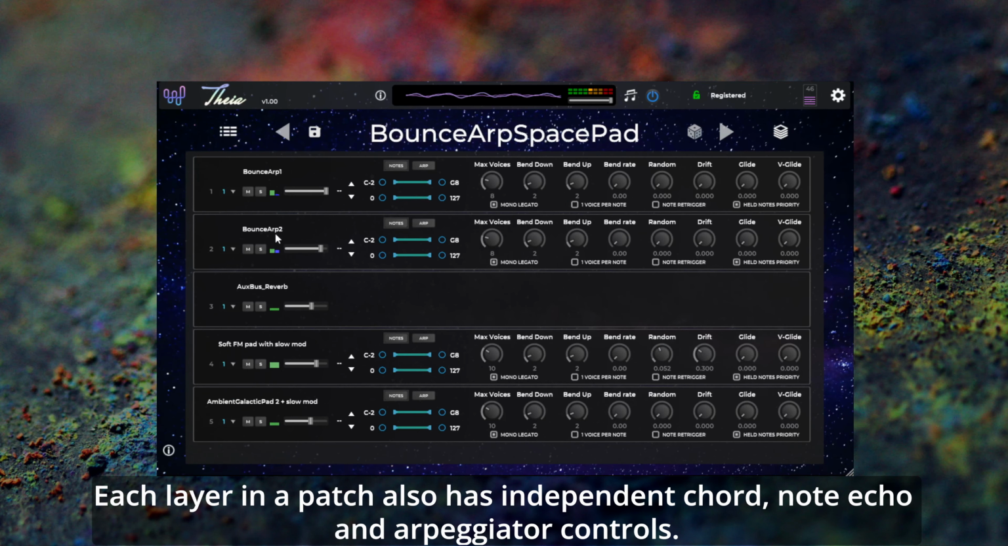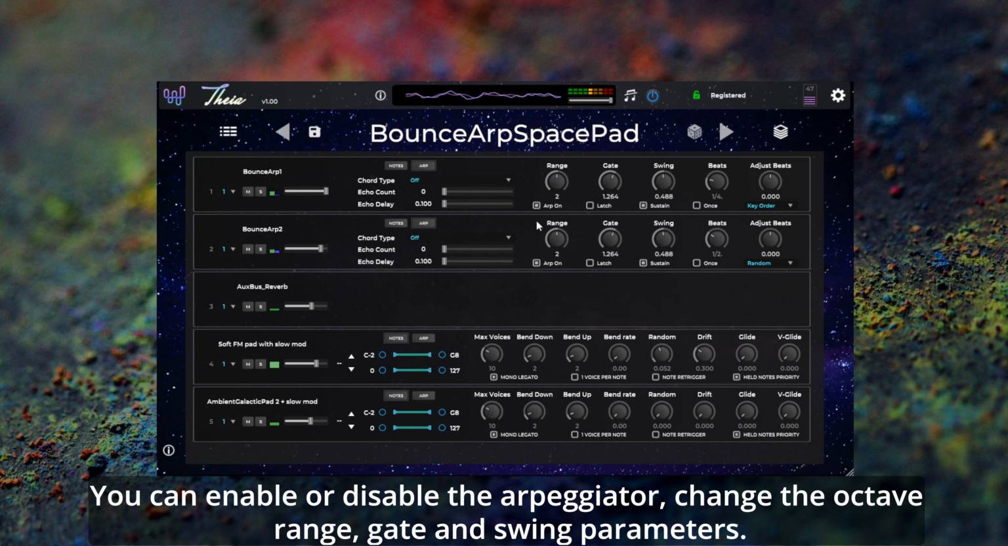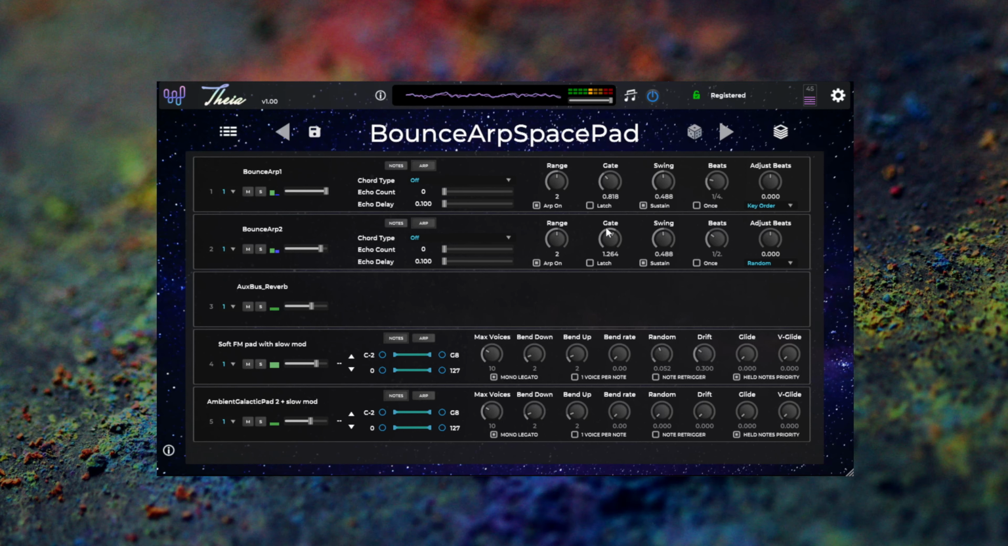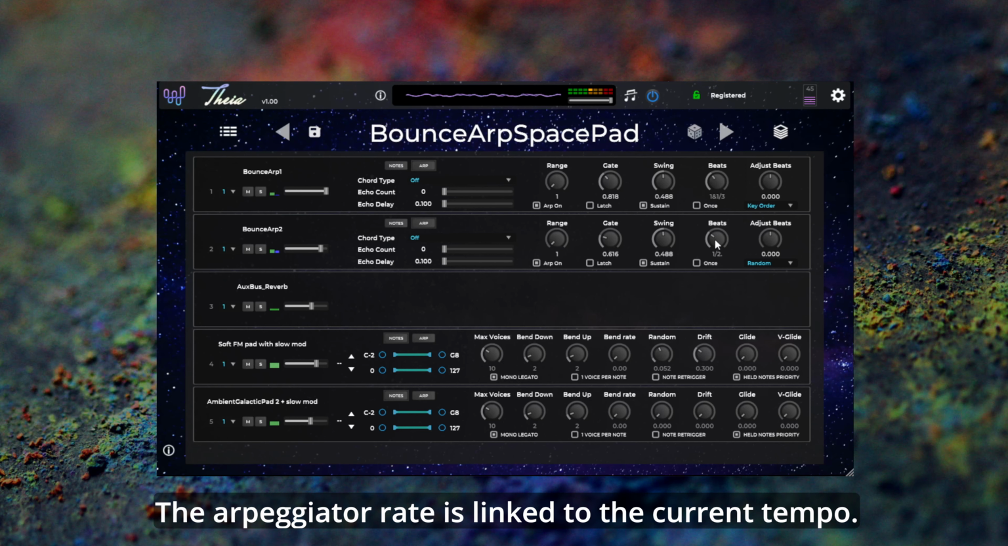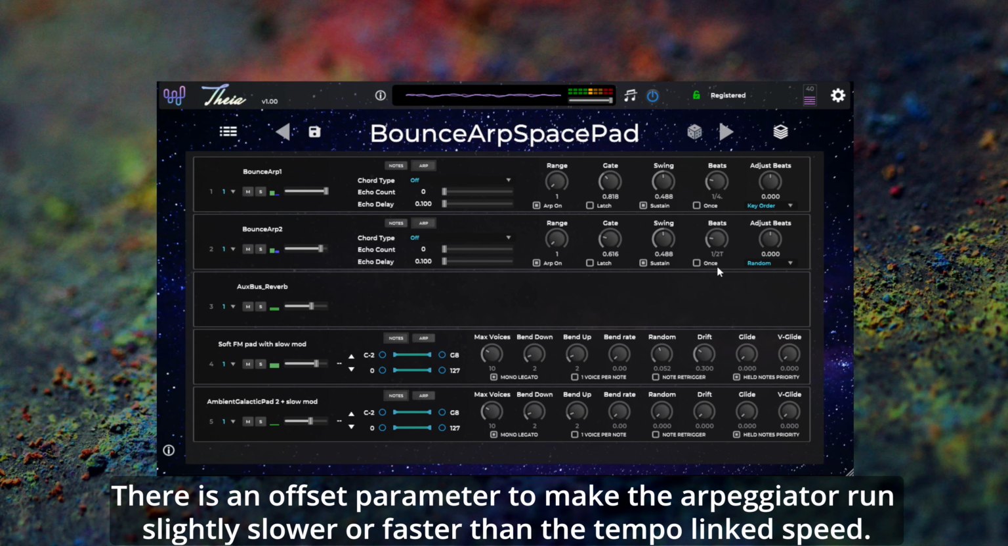Each layer in a patch also has independent chord, note echo and arpeggiator controls. You can enable or disable the arpeggiator, change the octave range, gate and swing parameters. The arpeggiator rate is linked to the current tempo. There is an offset parameter to make the arpeggiator run slightly slower or faster than the tempo-linked speed.